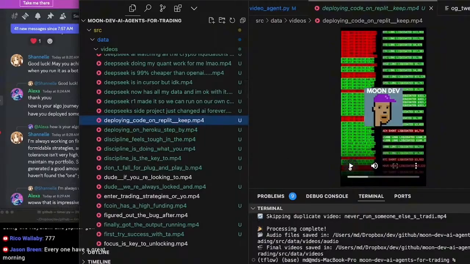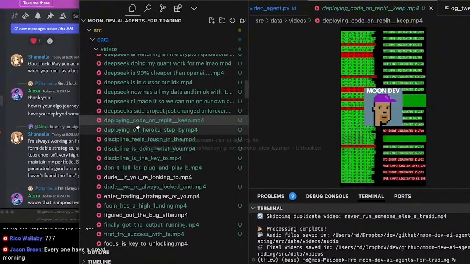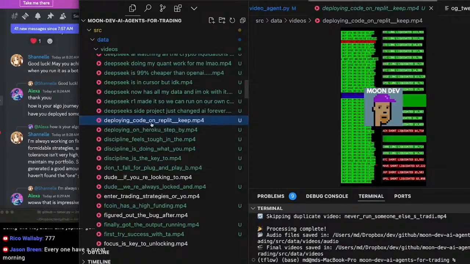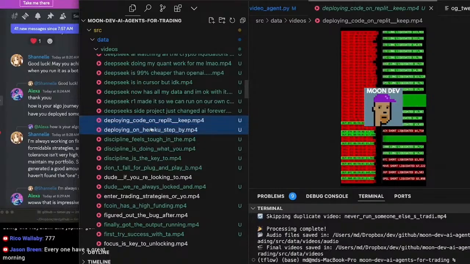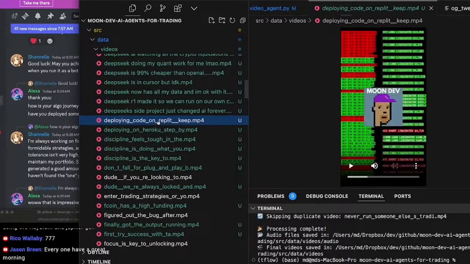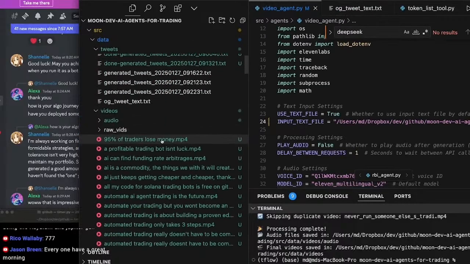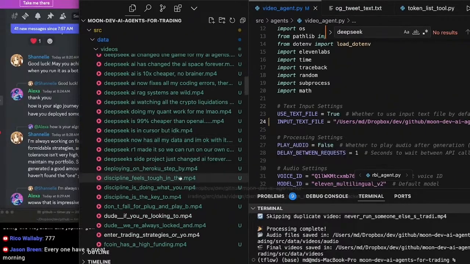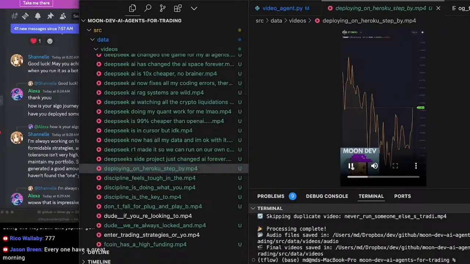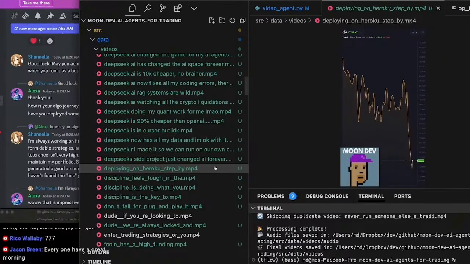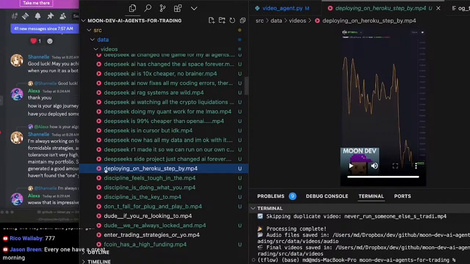Deploying code on Replit. Keep your API keys safe. Use their built-in secret system to encrypt sensitive data. I don't even use Replit, so. Deploying on Heroku step by step. Setting up environment variables, pushing to main, and running commands. Hit a snag with instant outputs, but working through it.